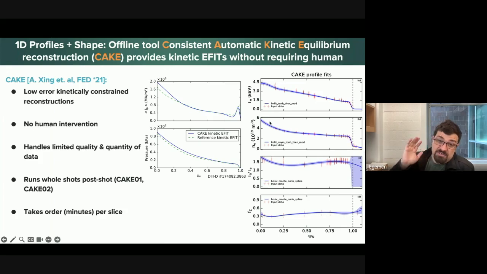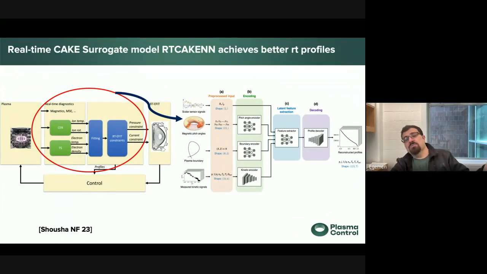That turns out to be a very, very hard problem, because I'm basically fitting a nonlinear PDE and doing all sorts of weird stuff. We spent years doing this using CAKE, the consistent automatic kinetic equilibrium. Offline, this is a code that gives me the 1D profiles given my diagnostics. It does all the work. As you might imagine, this is the hard part, 99% of the work. Once you have this, I can just do the basic surrogate modeling.